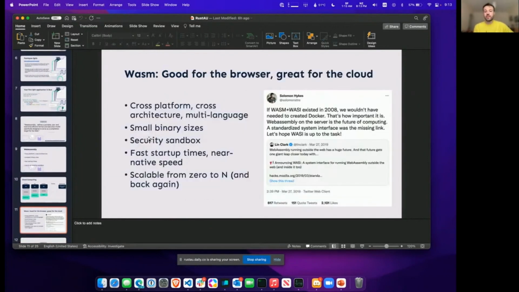WebAssembly, it turns out, is really good for the browser, but it's great for cloud computing. As we talked about, WebAssembly is cross-platform and truly cross-architecture. You compile once and you can run that on an ARM processor or an AMD CPU or any other processor. It's also cross-programming language. It yields really small binary sizes. It runs everything in a secure sandbox, and we'll look at it in a second. And it's really scalable, from 0 to n and then back again.